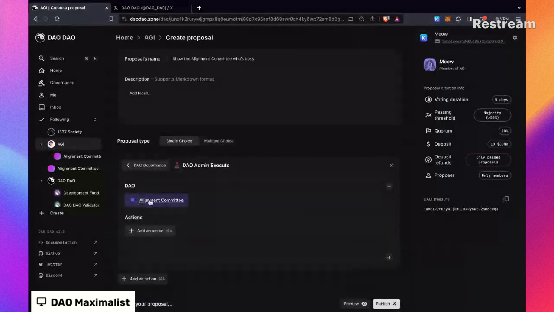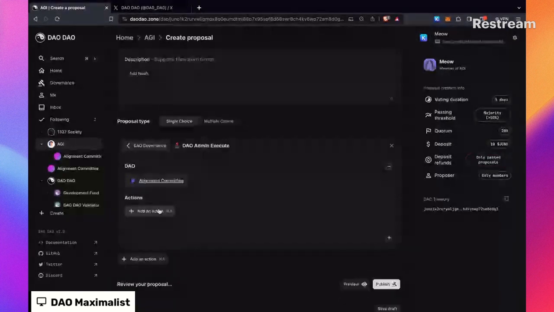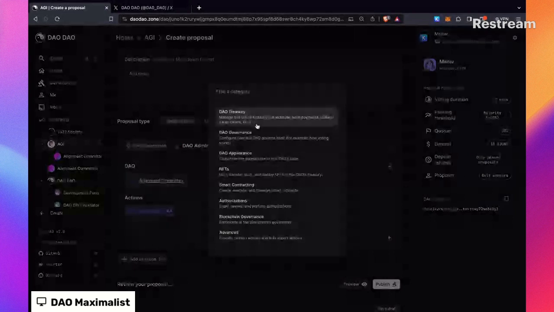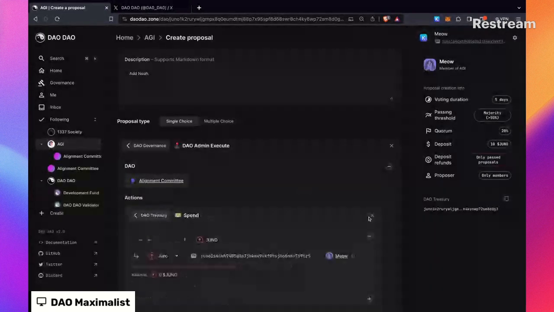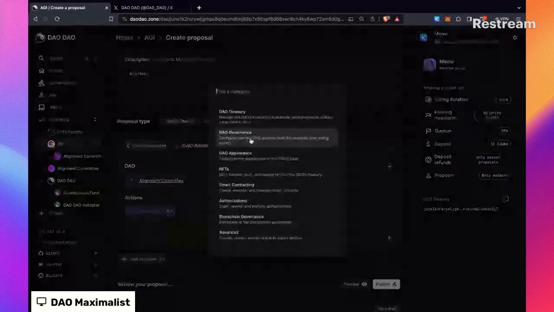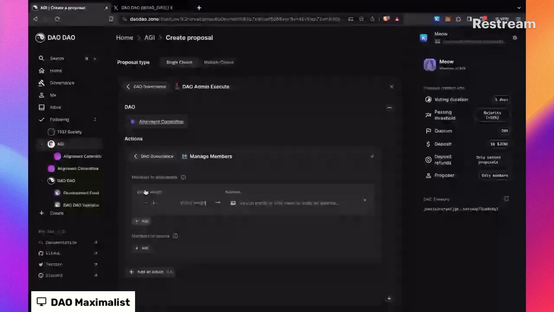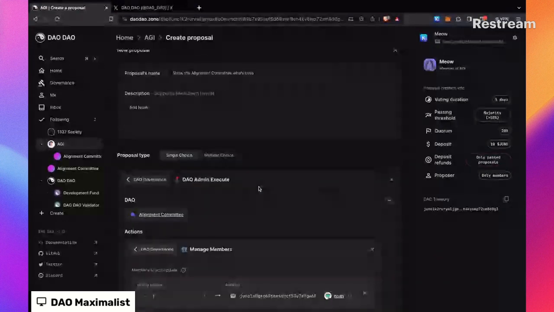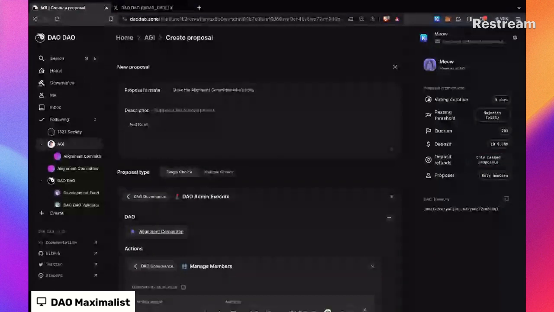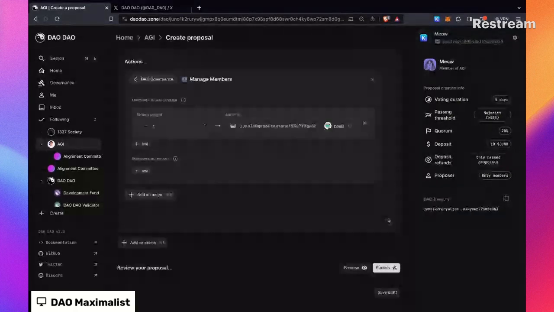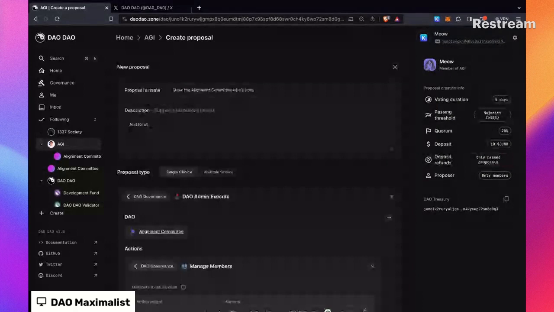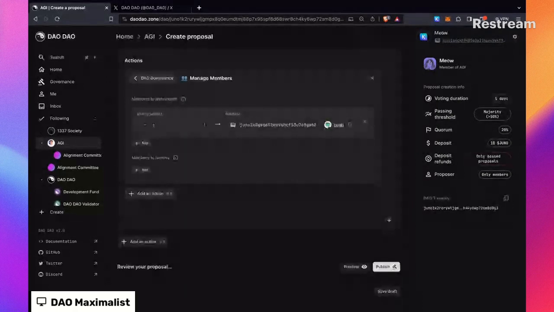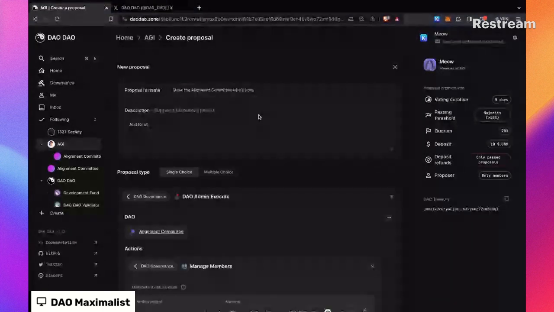We're actually going to select the alignment committee as the DAO to execute an action on. And then it's the same action building UI that we've seen earlier. We could do things like spend that DAO's treasury, or here we're going to manage members. So we're going to add a member. We're going to add Noah with a weight of 1. And so this is really something that's pretty cool in the DAO and crypto world. You could use this for chain governance as well, right? Imagine if you're Cosmos Hub and you actually decided to make something like a DAO or some sub DAOs fully accountable to the community, right? This is the technology to be able to do it.